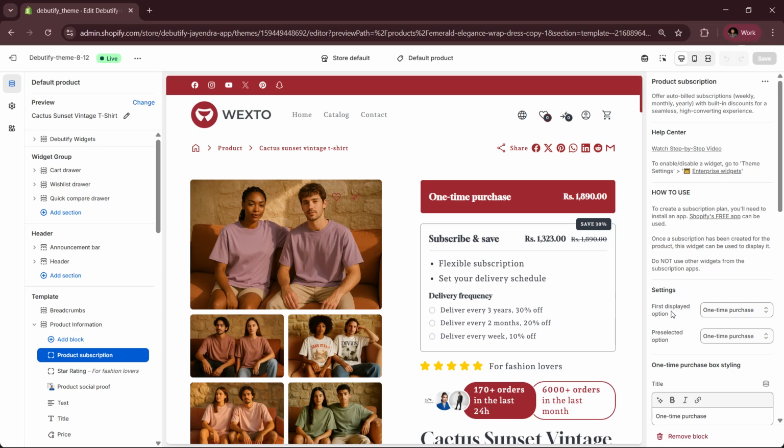The first displayed option allows you to choose which purchase type appears first on the product page. You can select either the one-time purchase option or the subscription option to control how customers initially see the offer. The pre-selected option lets you decide which option is automatically selected by default. You can set either one-time purchase or subscription as the default choice, helping guide customers toward your preferred purchasing method.